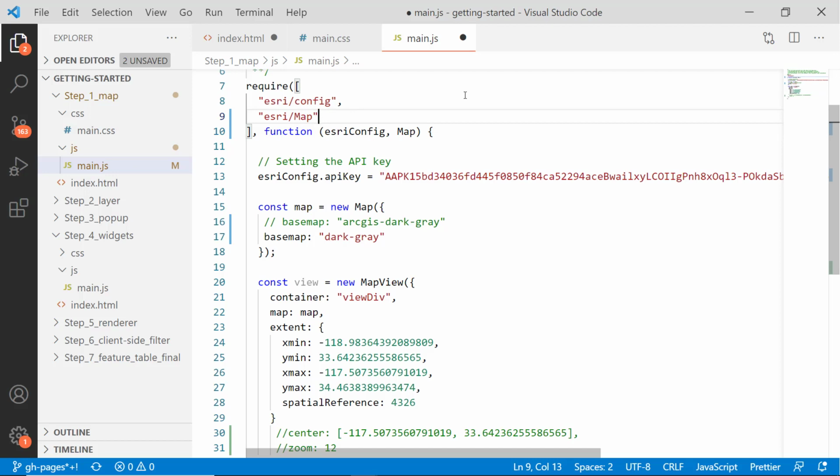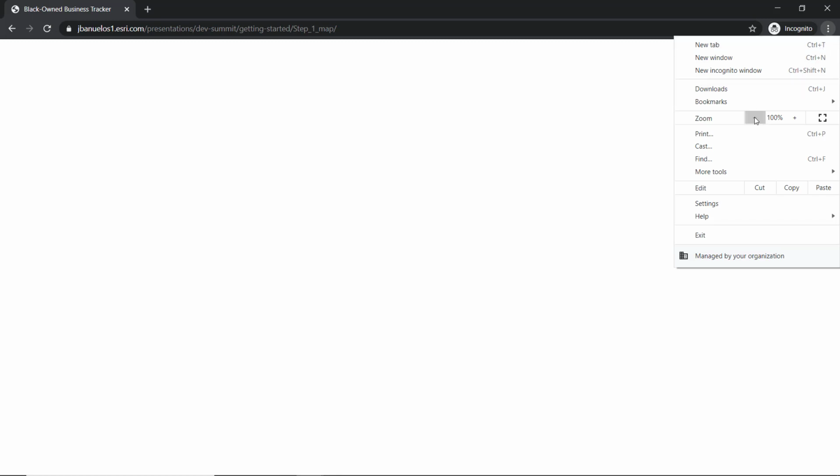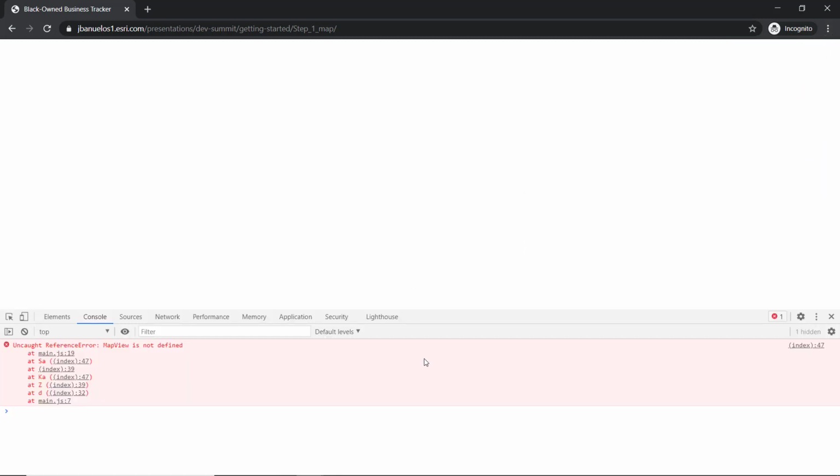Now let's go to our application and see what error we can find. So let's go ahead and reload our application. We're going to go to the developer tools once again, more tools, developer tools. And now we see an error in our console. The error we're getting is "map view is not defined." This is the error we will receive when we forget to add a module.